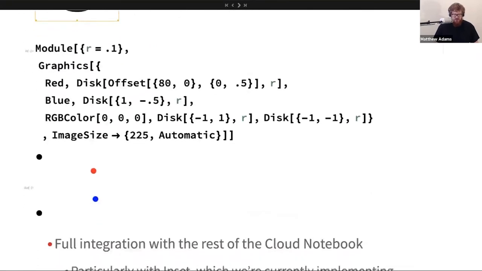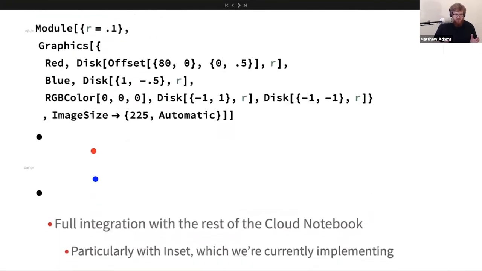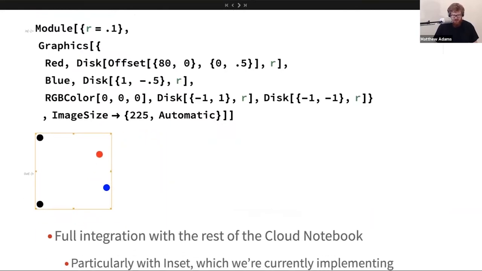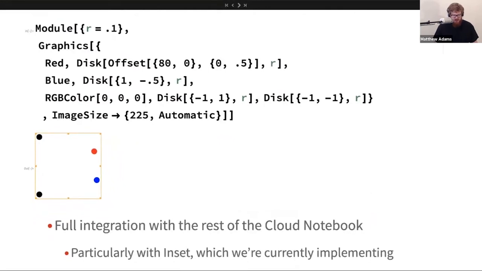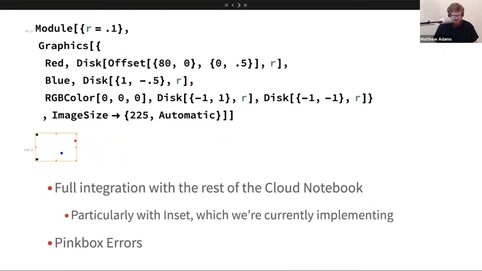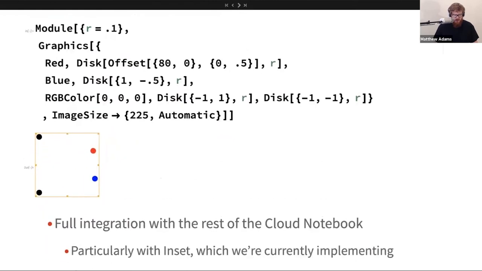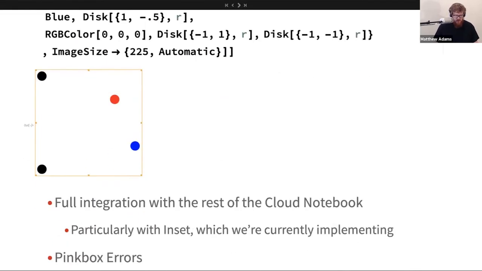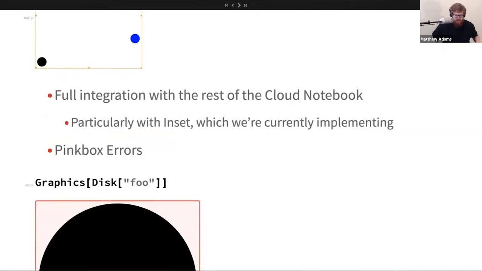I'm proud to say this works for all cases. Even here's a fairly pathological one that doesn't look like it on the surface, but as I resize this graphic, you see the red dot gets closer to the edge. And once it hits, then continuing to resize changes the aspect ratio of the graphic. And this behavior exactly matches desktop. Native graphics also gives us full integration with the rest of the cloud notebook. This is particularly important with Inset.